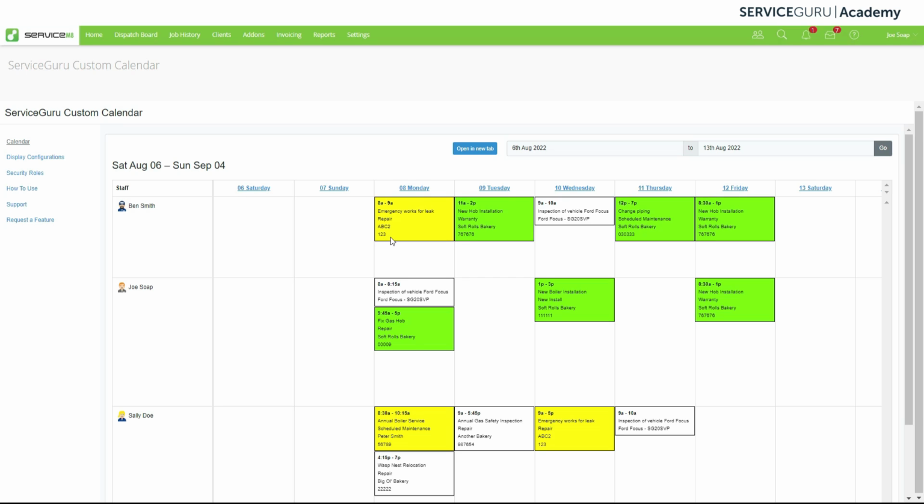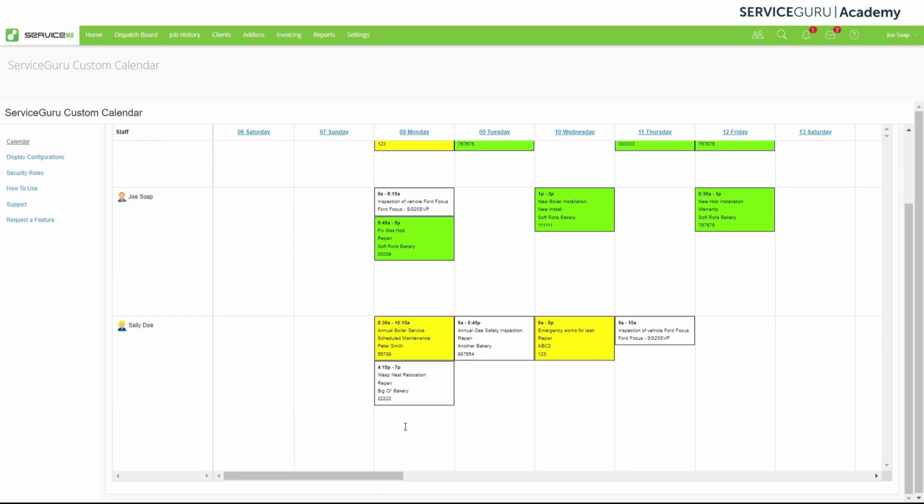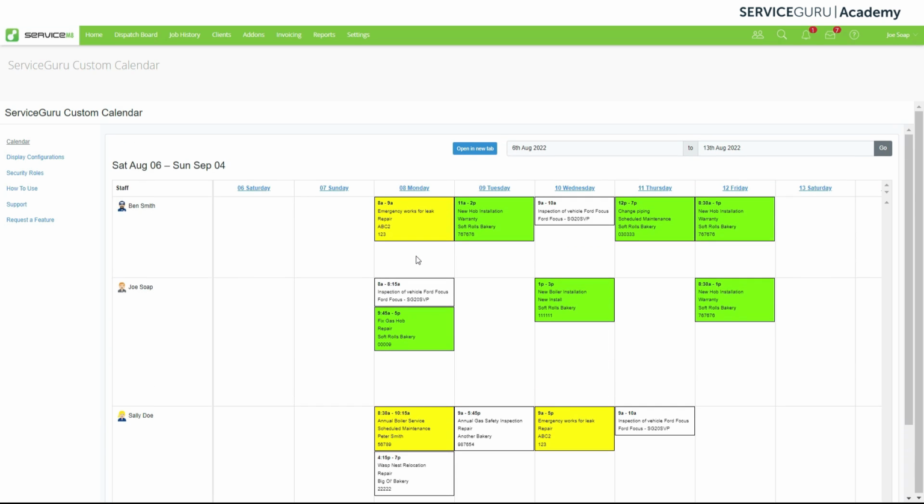We also noticed that certain jobs have been highlighted with the colors we selected. For example, Soft Rolls Bakery is now appearing as green, like we selected for. And those customers that have an appliance plan with us, in this instance ABC2 and Peter Smith, have been highlighted as yellow. We can also see that Sam is no longer visible within our calendar.